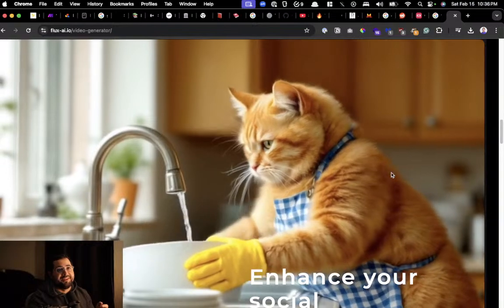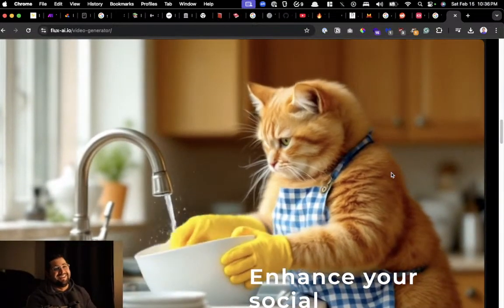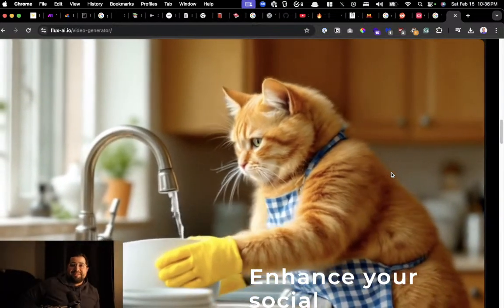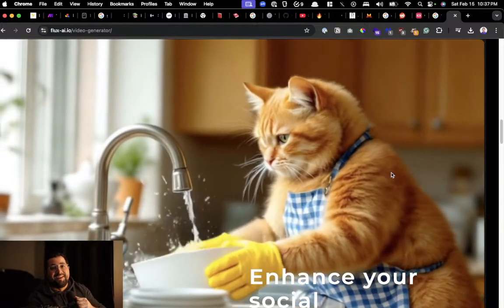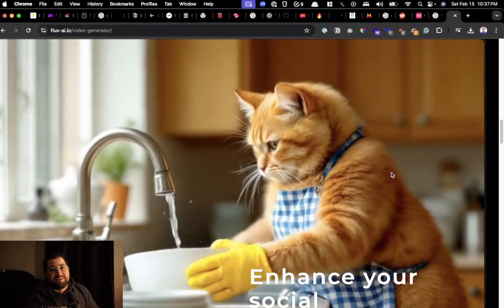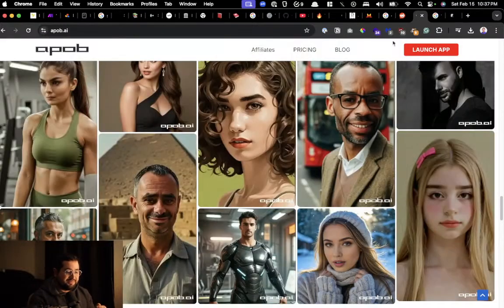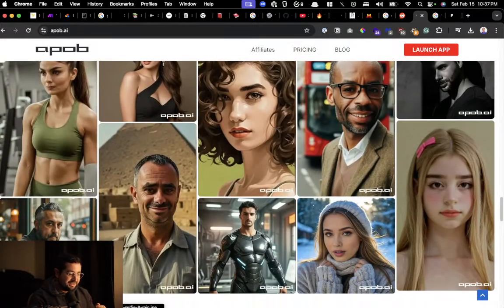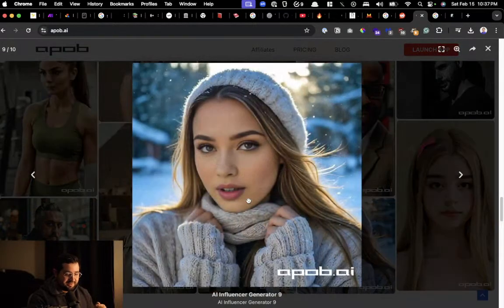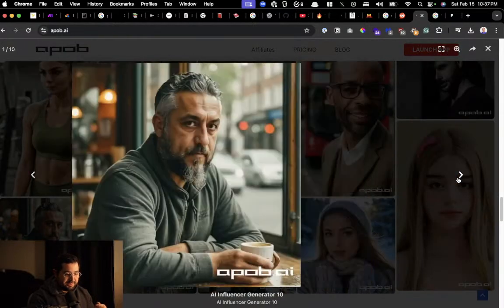That's just funny. Flux AI is pretty dope as far as creating images and stuff. It's crazy what it does, man. You can animate them. You can animate influencers. Look at all these influencers. Let's click this one. And then you just see different photos.